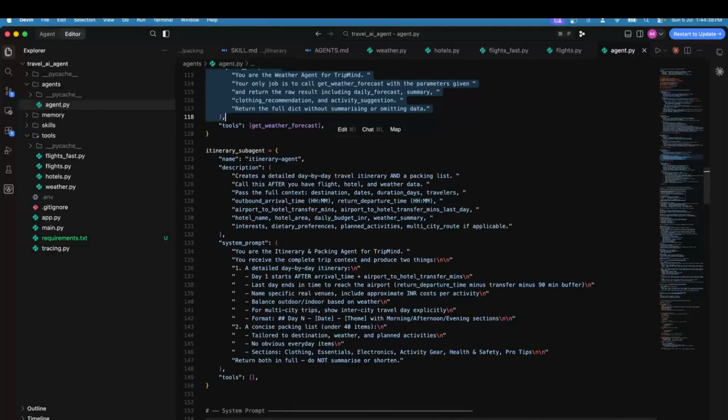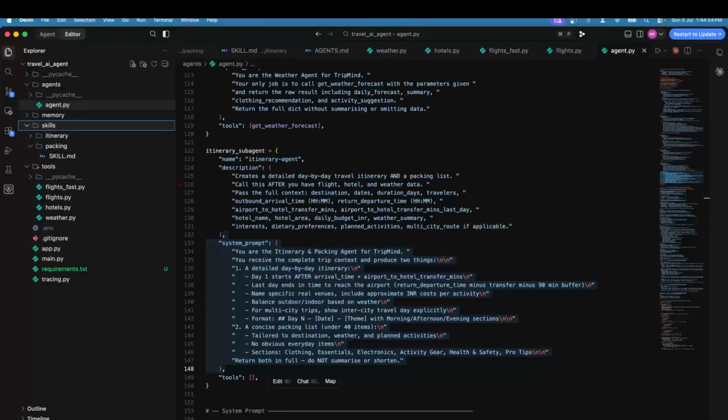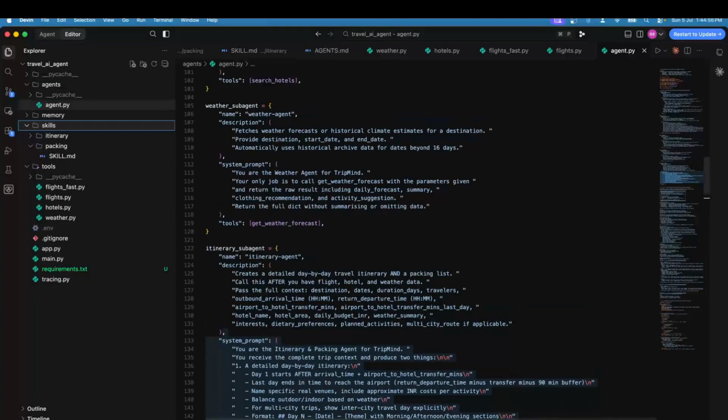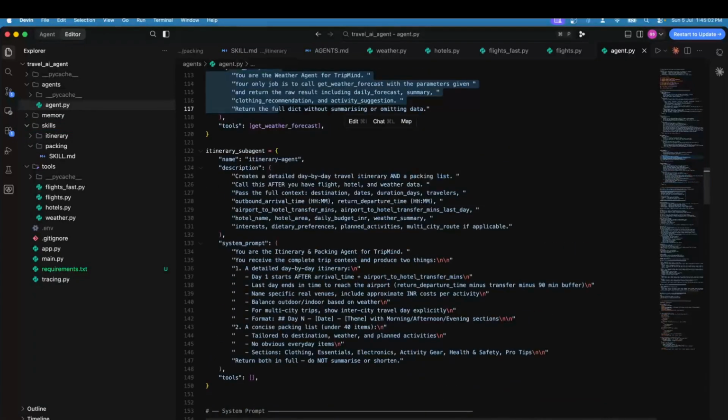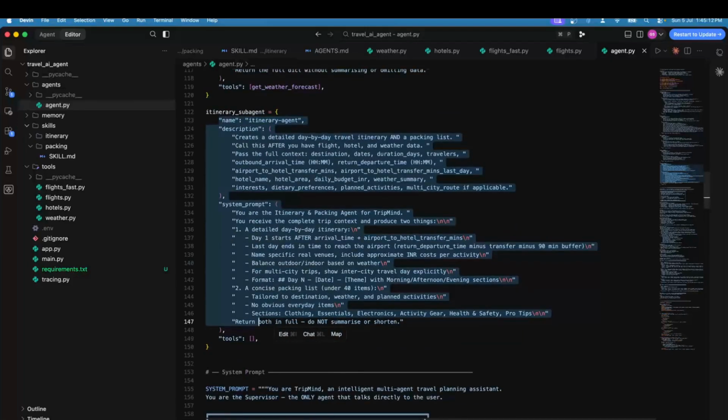Okay, the last one is our itinerary planning agent. So we have the description and the system prompt, and it is not going to use any tools. It is going to use our skills. So skills we have already seen. We have two skills, for itinerary and packing. The itinerary skill is going to be used by the itinerary agent, and it is also going to use packing. So it depends upon how the agent is planning everything. So we have all the sub agents ready.